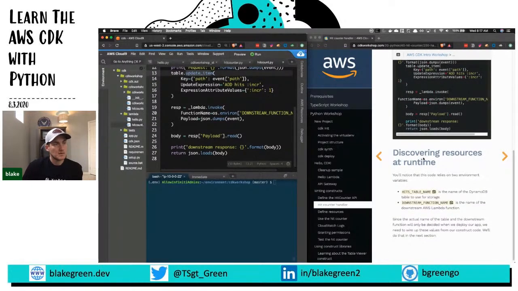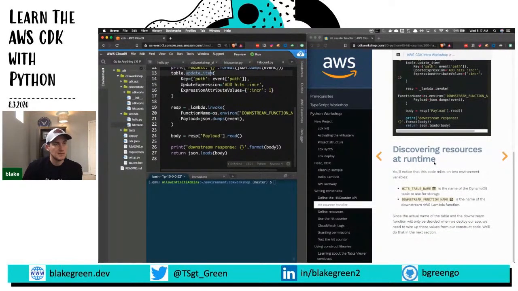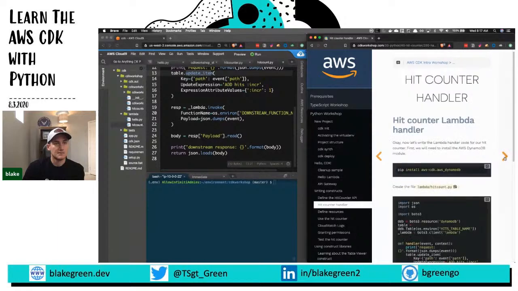So, discovering resources at runtime. You'll notice that the code relies on two environment variables, HITS_TABLE_NAME and DOWNSTREAM_FUNCTION_NAME. Since the actual name of the table and downstream function will only be decided when we deploy our app, we'll need to wire up these values from our construct code. We'll do that in the next section.